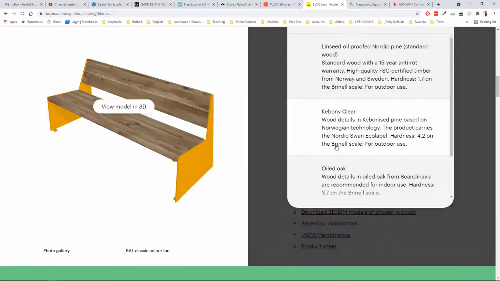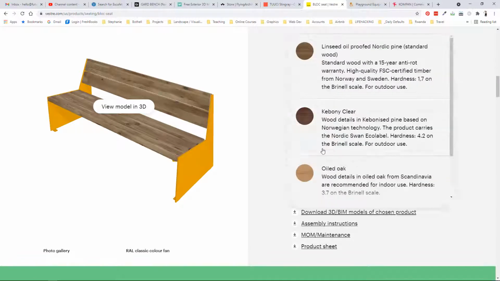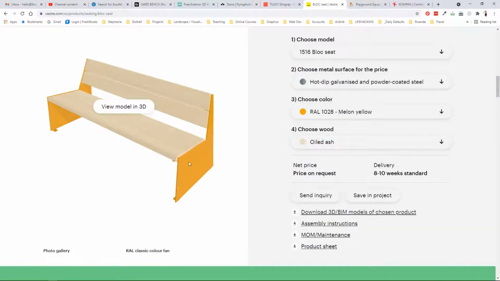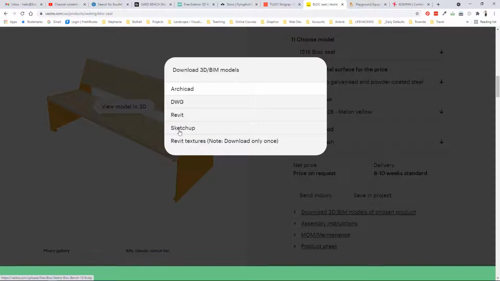You can also choose the wood, which is really, really cool. So if I change my wood type to something like oiled ash, it's going to update the model for me, and then I can basically download it just as it is. So if I go to download 3D, you have a whole bunch of options here. And again, if you're working in Rhino and you don't know which version of SketchUp they're going to give you, you might want to just download the DWG file. But you can try the SketchUp and see if it works.